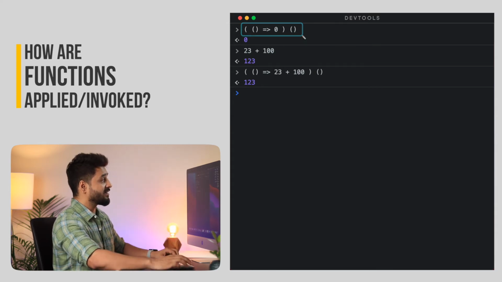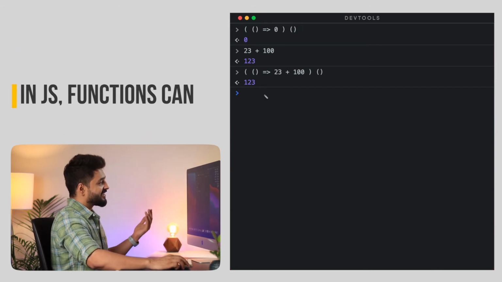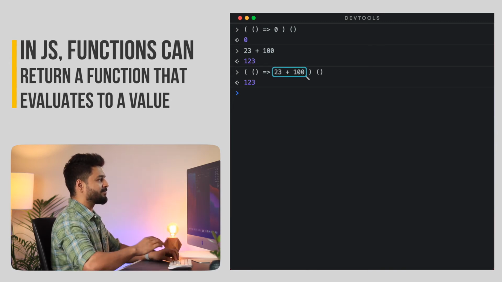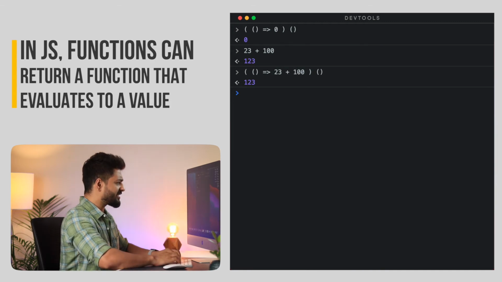Because this expression returns you back a value of 0. So can we safely say that we can even put a function instead of 23 plus 100, which is right on the right side of the arrow? Okay, so let's do this.